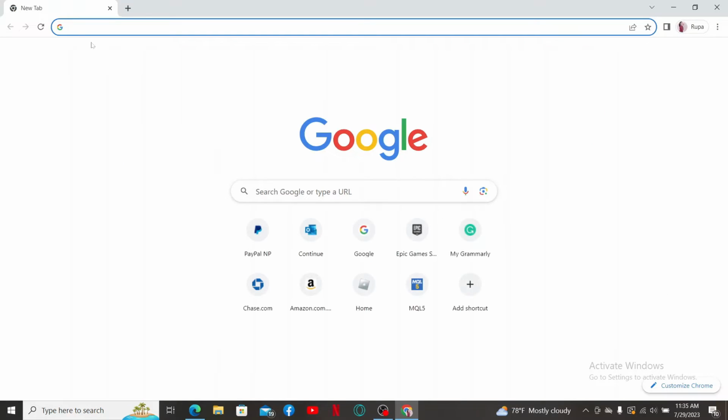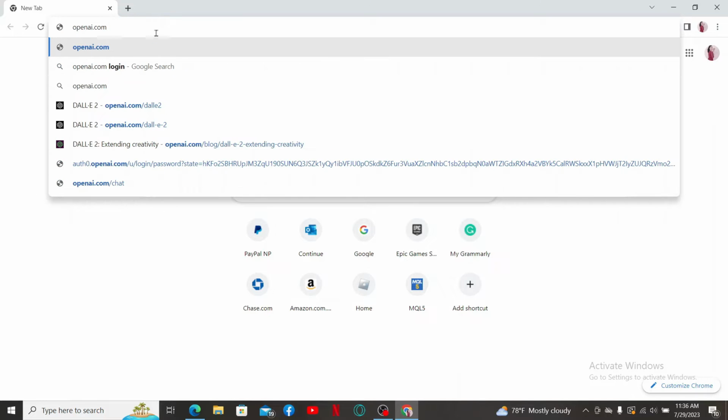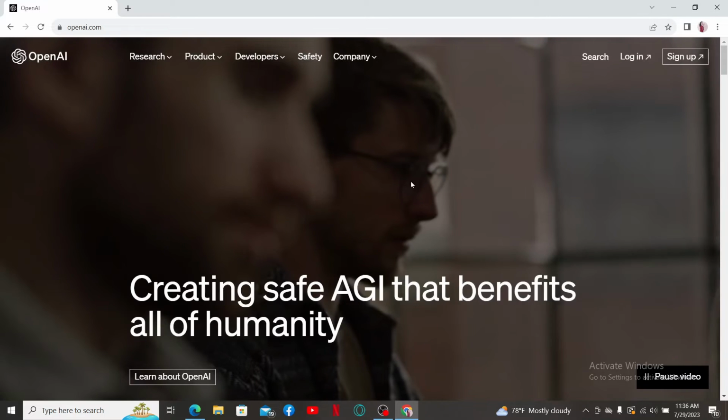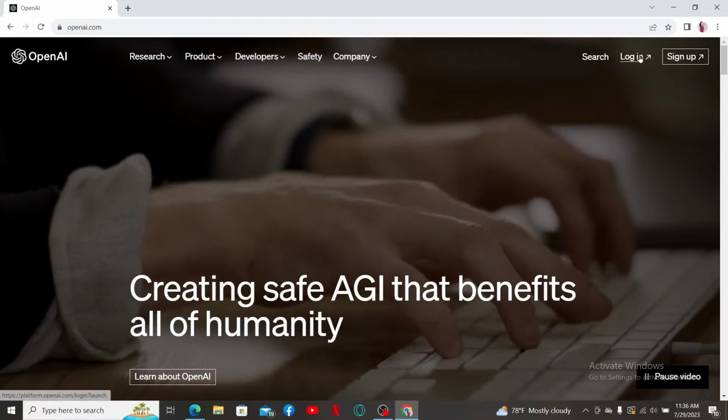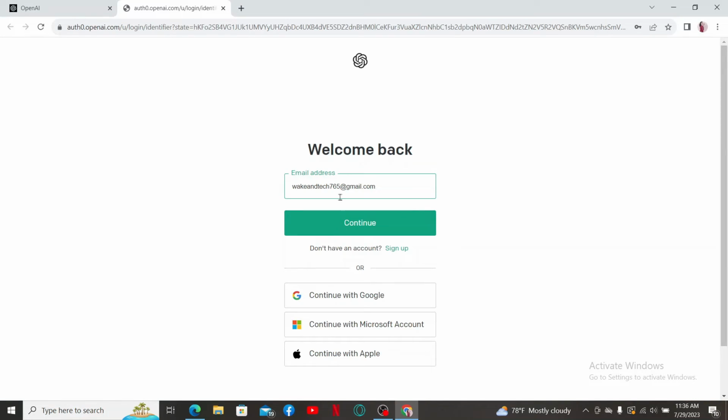Once you do that, go to the search box at the top and type in openai.com and search. Click the login button at the top right-hand corner and then enter your email address associated with your OpenAI account. After typing in the correct email, click on Continue.